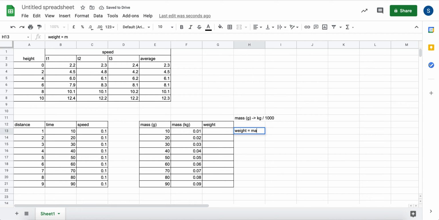So then calculate the weight. Weight, we know, is mass times gravity. So in this case, I'm going to be multiplying by the gravity on Earth, which is 9.81. So I'm going to do equals my mass in kilograms, and then multiply, which is the little star symbol, by 9.81. Again, I just simply type that in, and then I pull it down, then that gives me my weight in newtons.